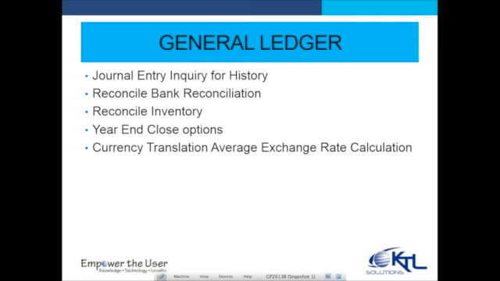So some of the financial features that were introduced with RTM, we have journal entry inquiry. As some of you know, the only way you can look for journal entry history is you would do a smart list and look at all the details, do an inquiry, something like that. The journal entry inquiry screen only looked at open year transactions, so now you can look at both historical and open.